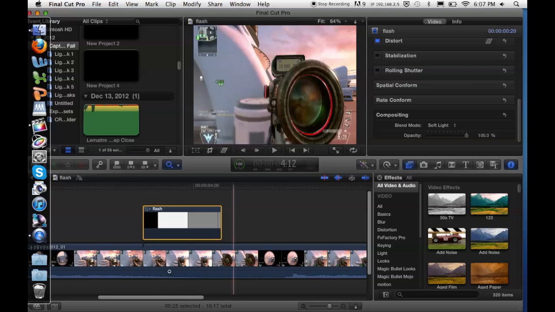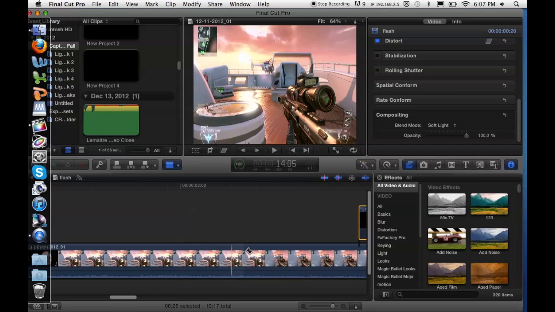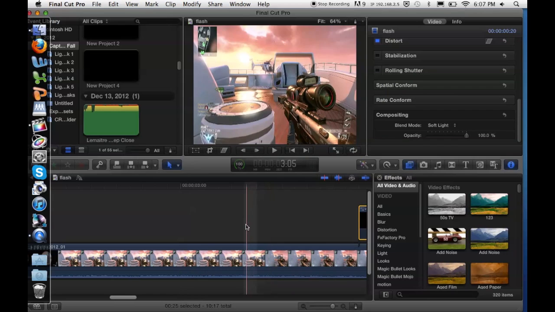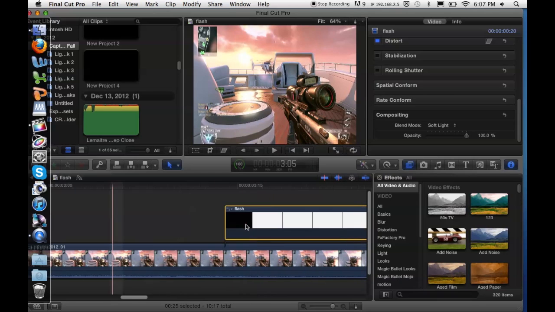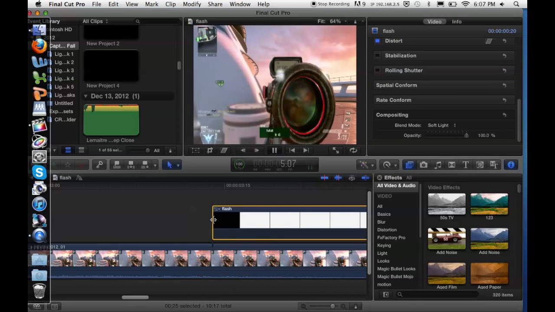What a lot of people do is they zoom in all the way, and then they grab the blade tool and they just cut every little section out and just turn the exposure up like 2 clicks every single time. It takes forever. It's really tedious. I much more recommend just doing this.